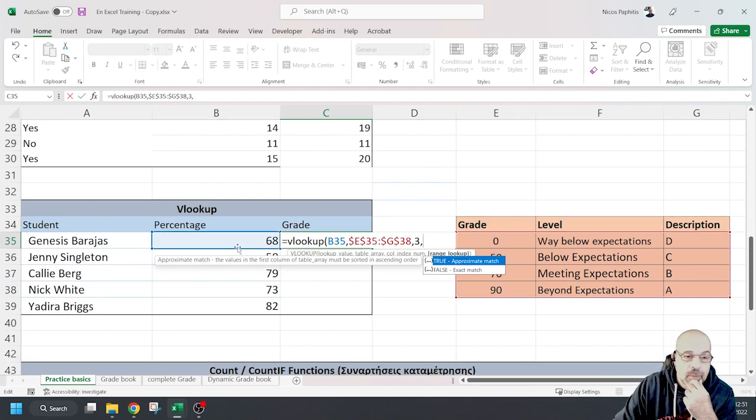Well, if we look at here, I'm looking for the value 68. I'm not going to find the exact value 68. So I don't want an exact match. We normally use an exact match with text. I'm going to use an approximate match. Okay, and the approximate match, you can see what that does in a second. So I'm going to put here true.